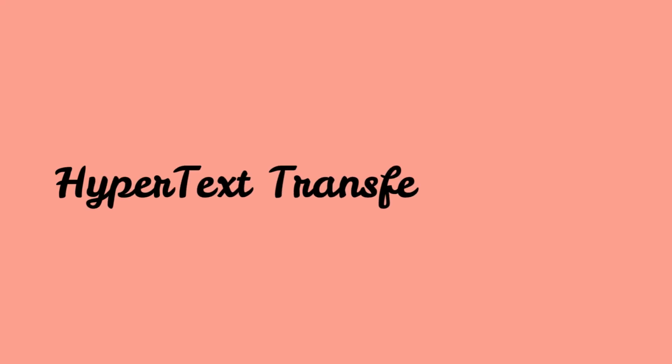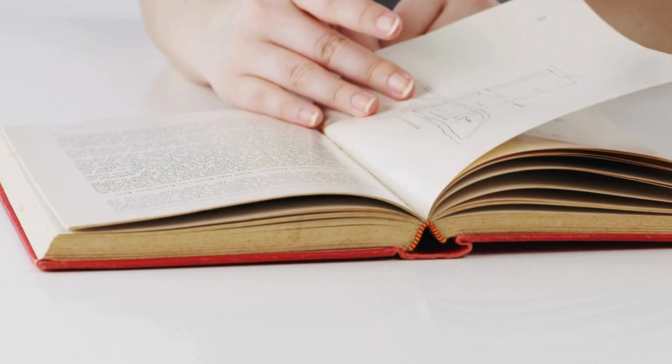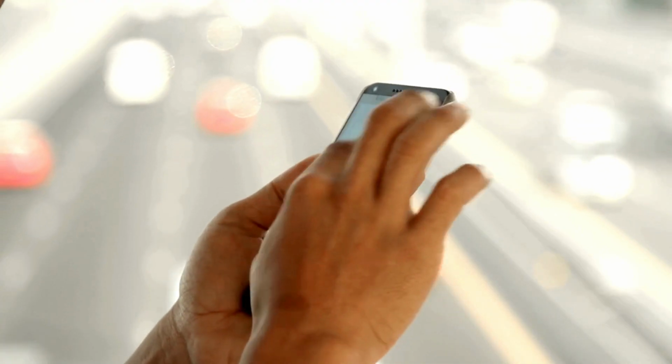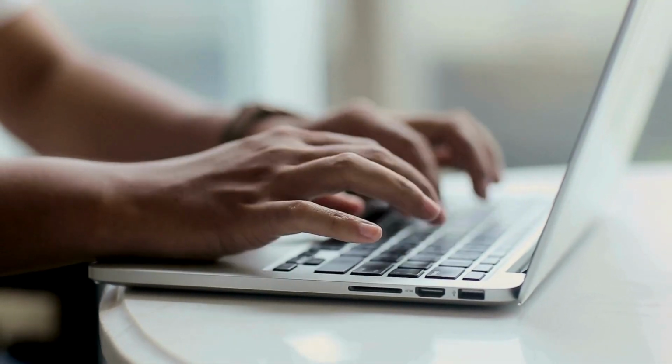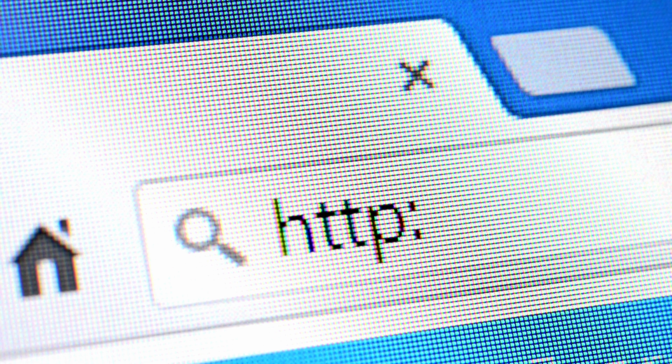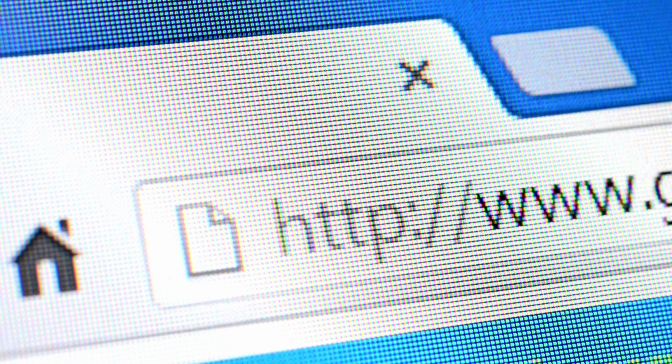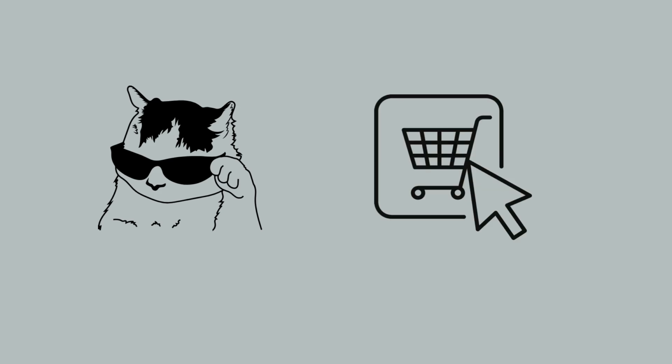HTTP stands for HyperText Transfer Protocol. It's the rulebook that decides how your device, whether it's a smartphone, laptop, or even a smart fridge, talks to servers hosting websites, apps, and services. It's the system that delivers everything from memes to online shopping carts, dreamed up by Tim Berners-Lee back in 1989 when he kick-started the World Wide Web. Let's explore how this tech marvel works.